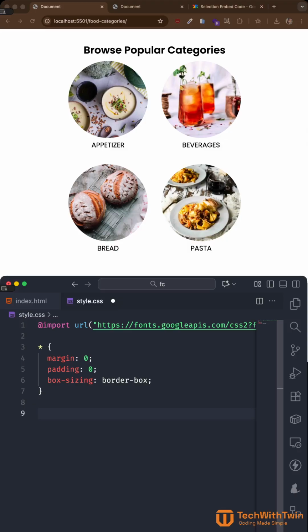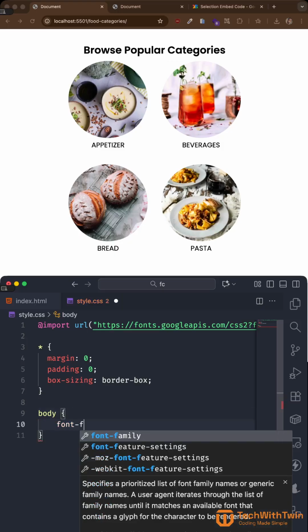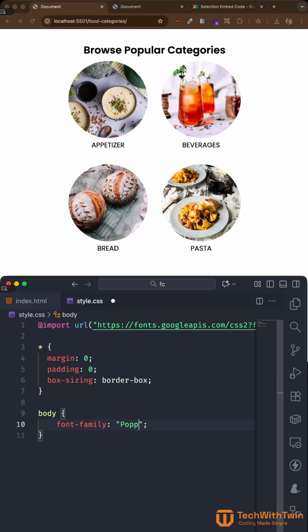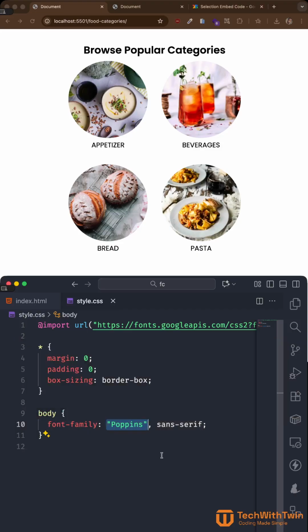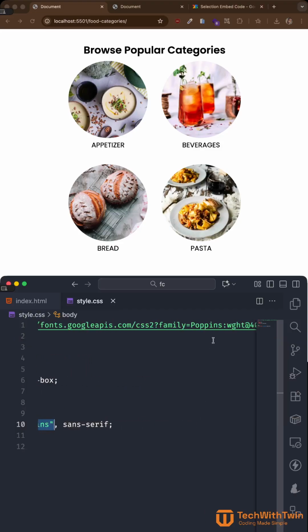The next thing is that we grab the body and then add the font family as Poppins. Then as a fallback, we use sans-serif. So if this is not reachable, maybe there is no internet, you can always default to sans-serif. And where did I get the Poppins? Go over here. You can see the font family is called Poppins.